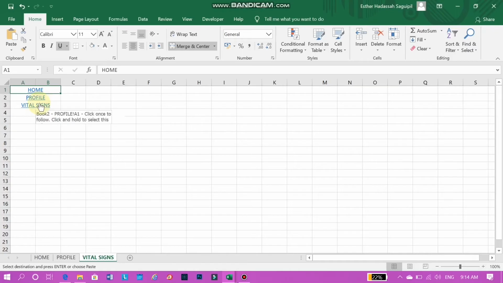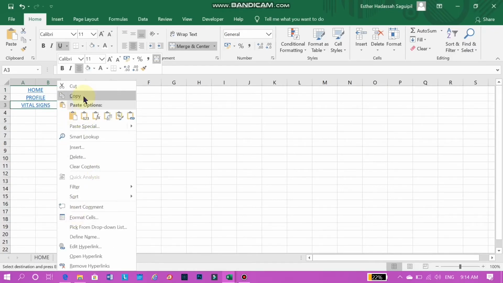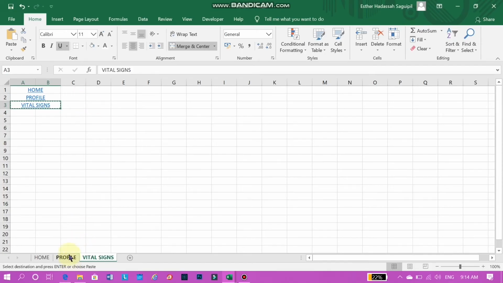Itong vital signs, right click nyo lang, huwag nyo yung tatapat. Profile. Control V. Yun. So, pwede hindi nyo na kailangan i-merge. Automatic na siya. Home. Yun.